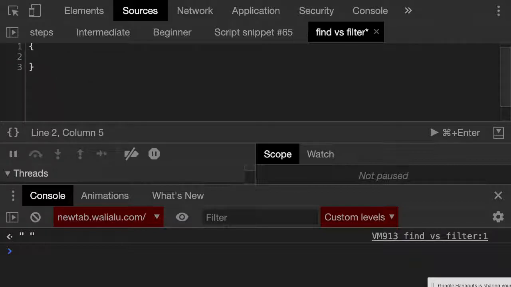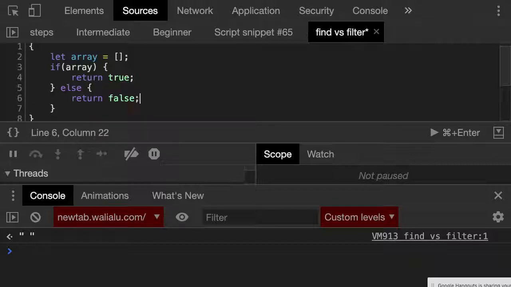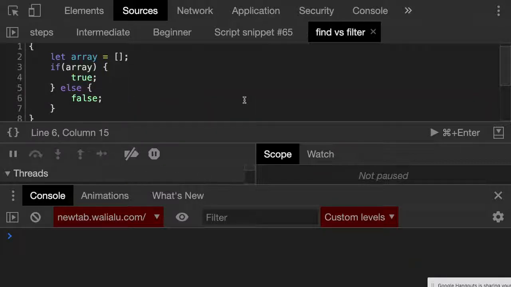So we know how to check, because we know that if we have an empty array, we know how to determine whether there is something in it, right? So let's do that. Return true, else return false. So will this return true or false? It will return true. That's correct. That's what we've learned, right? An empty array is truthy.